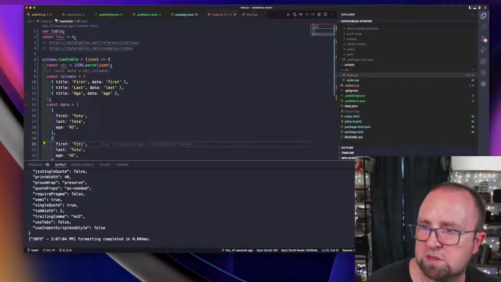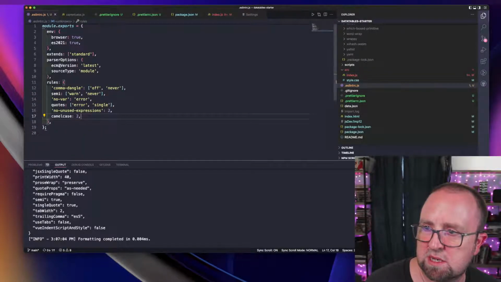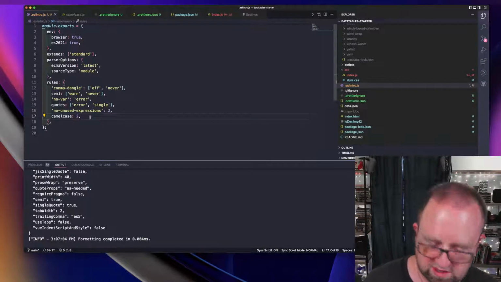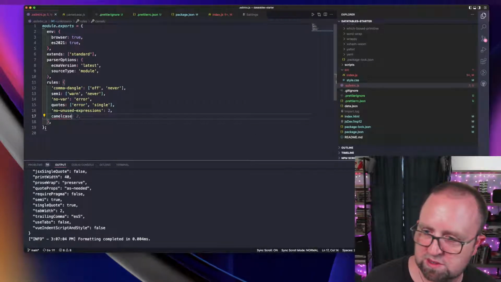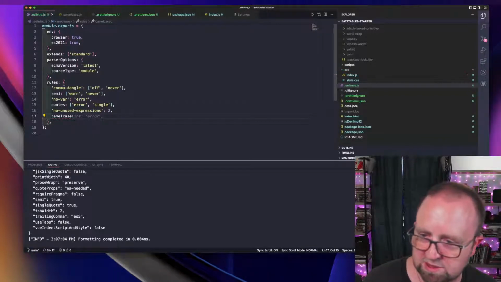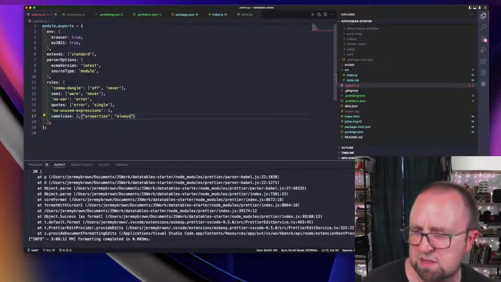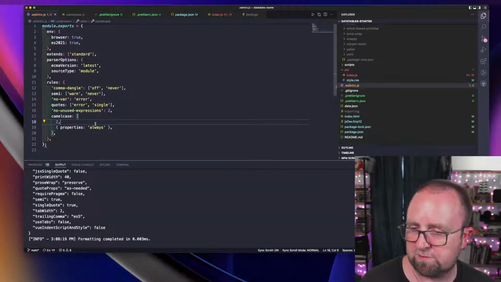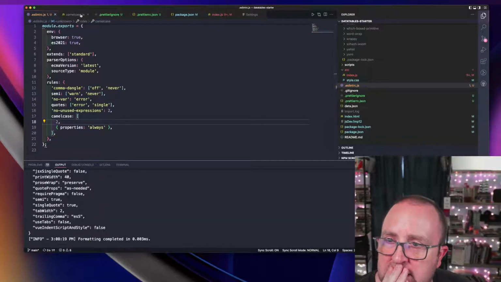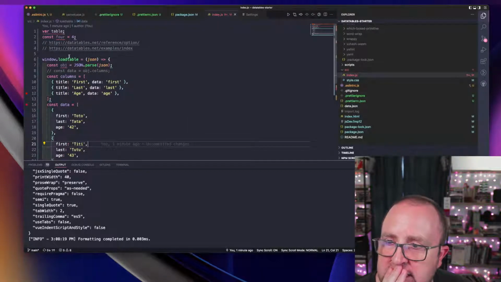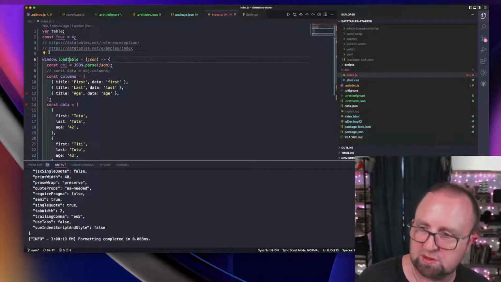So let's go back to the ESLint file where the rules are. And we're going to use camel case colon, oh my gosh, I can't type today. 2 comma properties. Maybe I do need to put that in an array. There we go. All right, so now when I go to index.js, I mean, there's other problems with this.